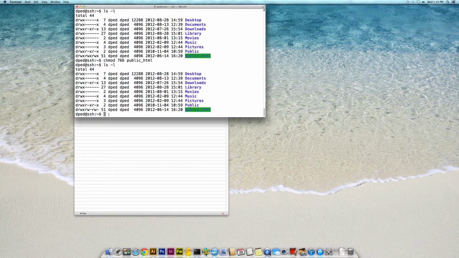Let's keep going. So if I go chmod 755, what do you think is going to happen now? Well, that's going to change what's limited. A 5 allows for read and execute. A 4 is just a read. A 3 is write and execute. A 2 is write. A 1 is execute. And a 0 is no permissions.